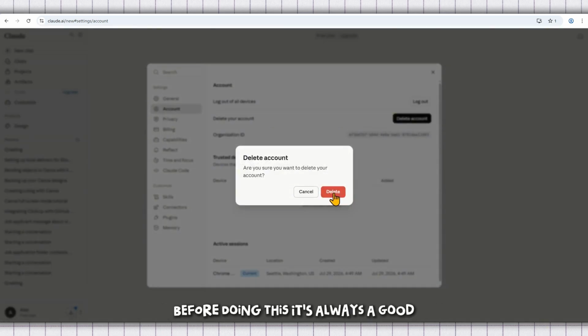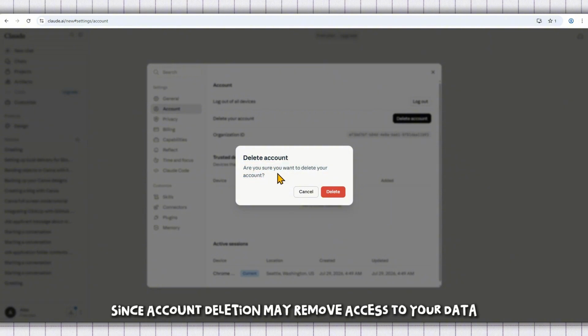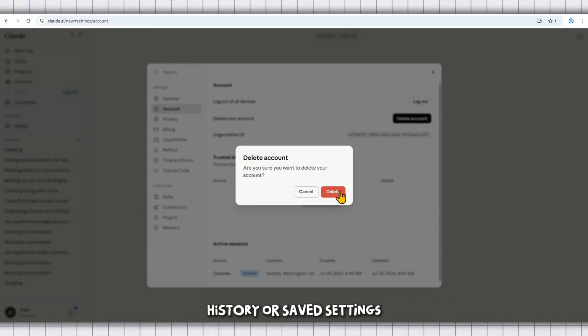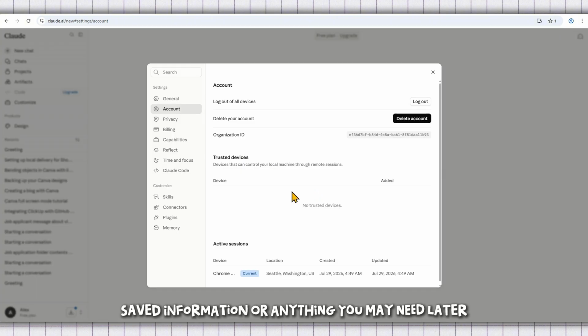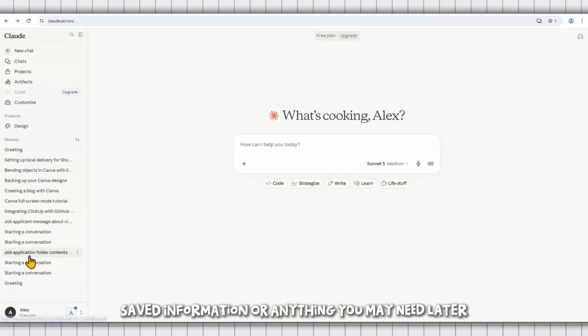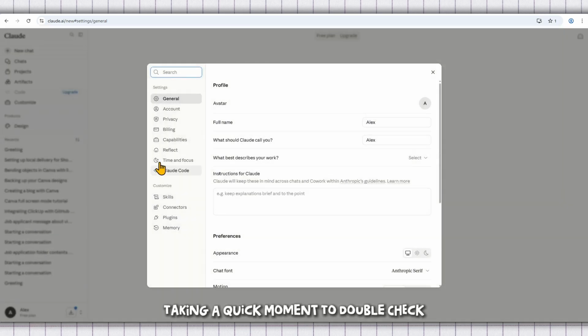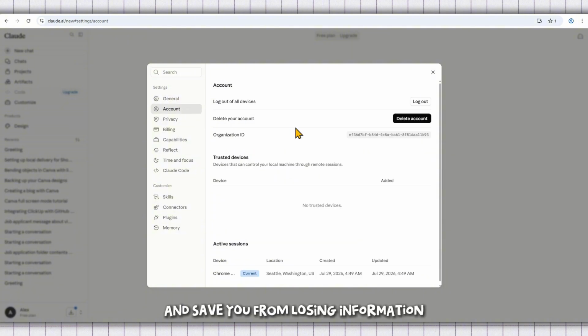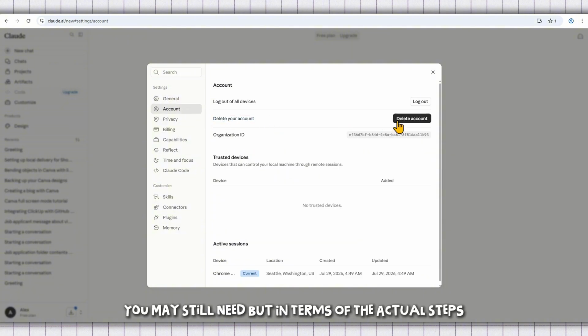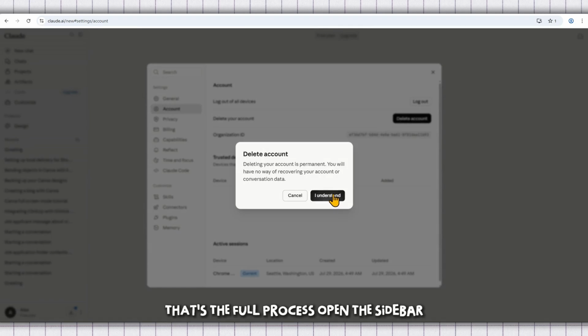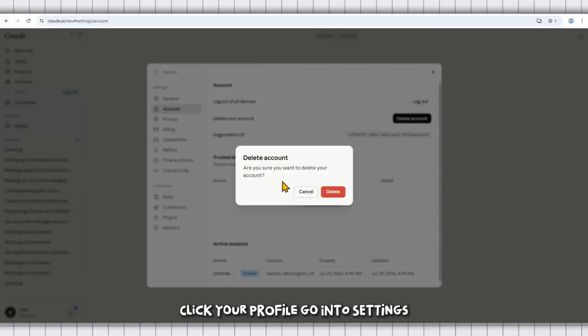Before doing this, it's always a good idea to make sure you no longer need anything associated with the account, since account deletion may remove access to your data, history, or saved settings. For example, if you have important conversations, saved information, or anything you may need later, check those details before completing the deletion process. Taking a quick moment to double-check can help avoid mistakes and save you from losing information you may still need. But in terms of the actual steps, that's the full process. Open the sidebar, click your profile, go into Settings, open the Account section, choose Delete Account, and confirm.